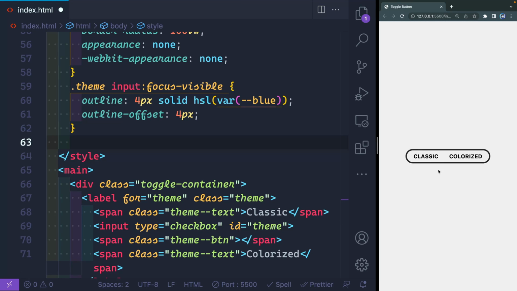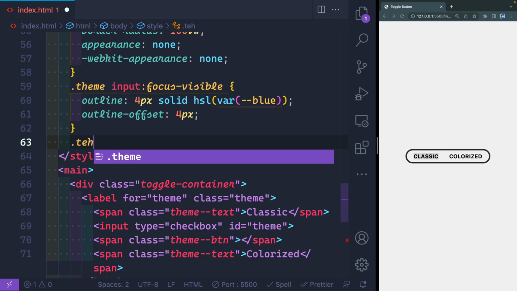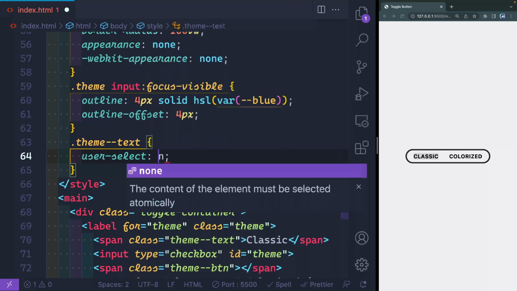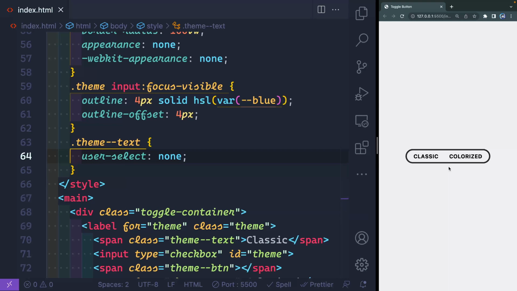All right, perfect. Now I do have both of these text areas, the classic and the colorized, and right now if I were to come in here, I might be able to drag and select that text, there you go, and I don't want to be able to do that. So there's actually a way to disable that, so let's grab our theme text like that, and I'll set user select to none. Now no matter what I do, I should not be able to select that text, and you can see I can't any longer.